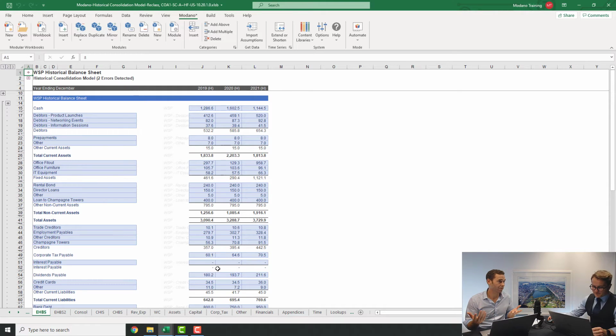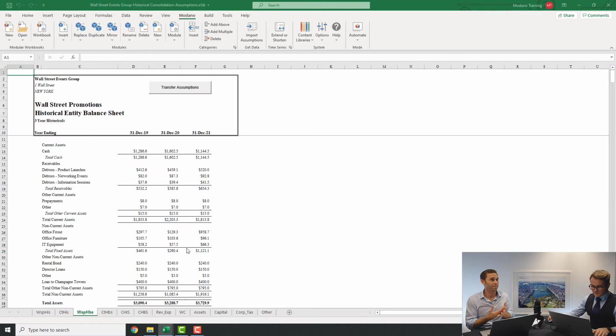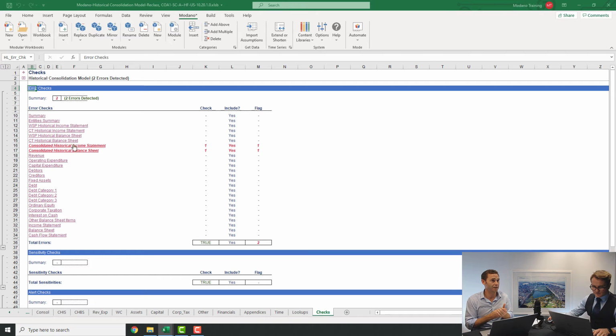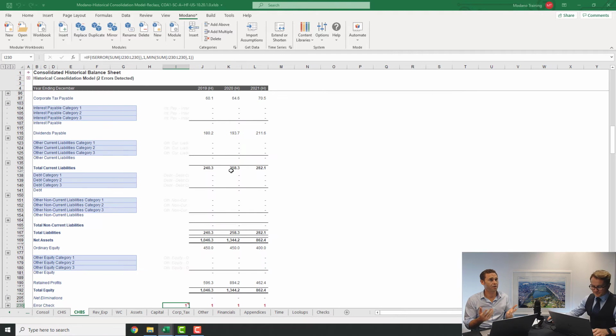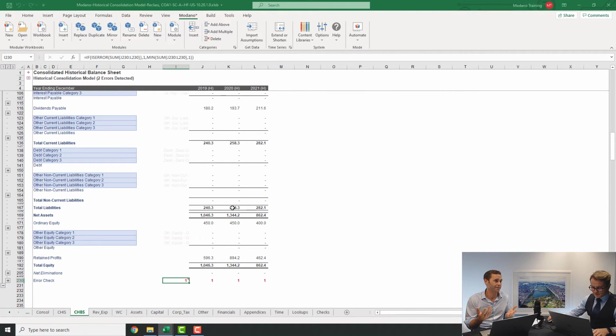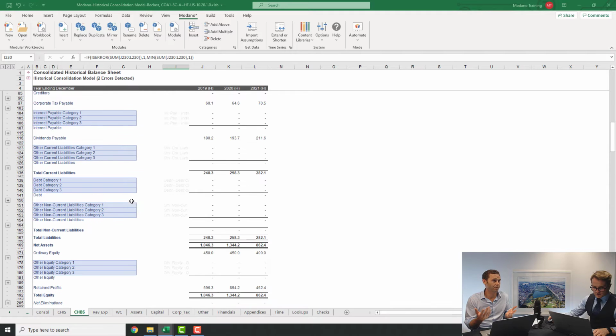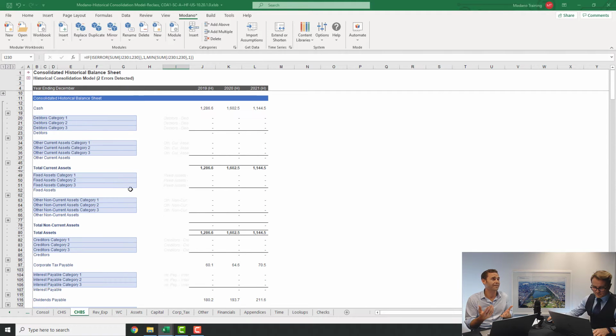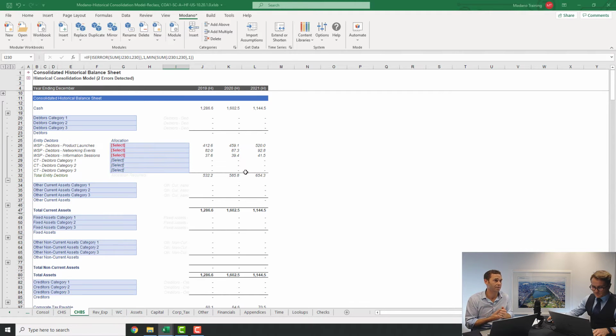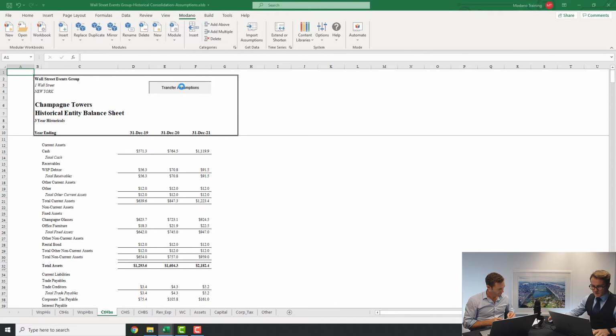So there it goes. Now we've got two errors, and if you go to the error checks, it's now going to say historical balance sheet, consolidated balance sheet, and if you open up, say, debtors, you see all of them are all over the shop. You open up debtors as the first, as a current asset. It's saying you need to allocate these three because we've just brought data in from those. Cool. Okay, so let's bring in the Champagne Towers historical balance sheet.